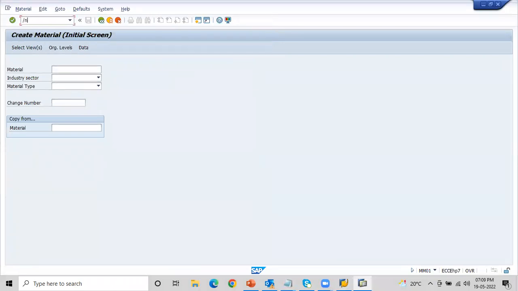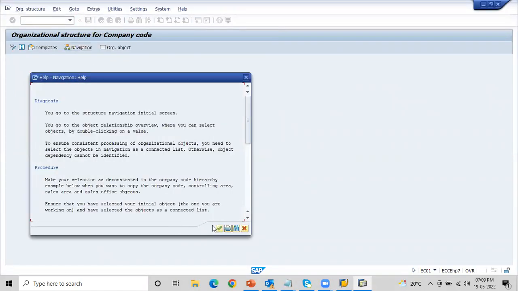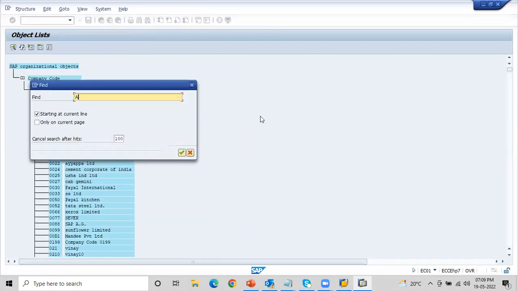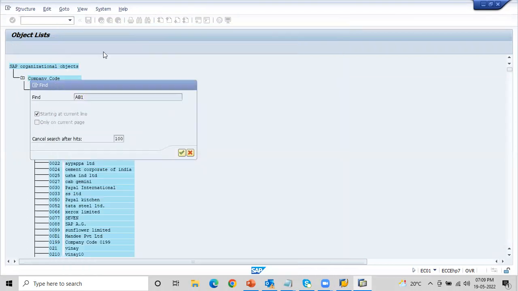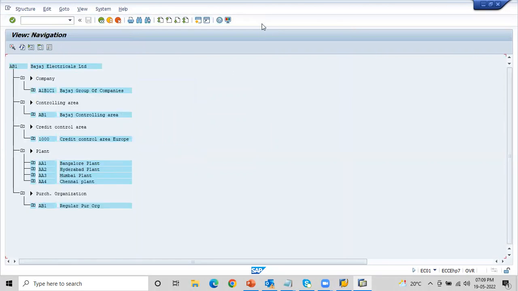What is our enterprise structure? Transaction code EC01, then structure, then navigation, then continue, Control F, and you can see the company code. What company code are we discussing? AB1, right? Company code AB1.